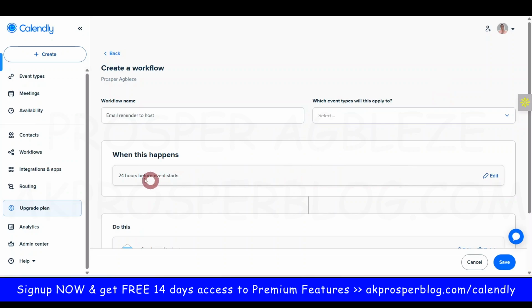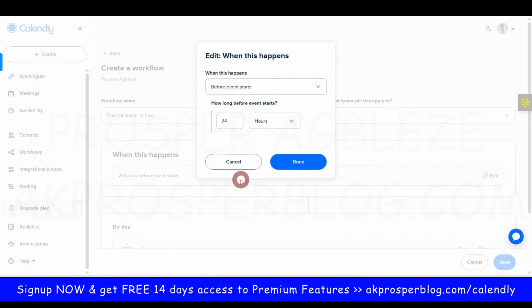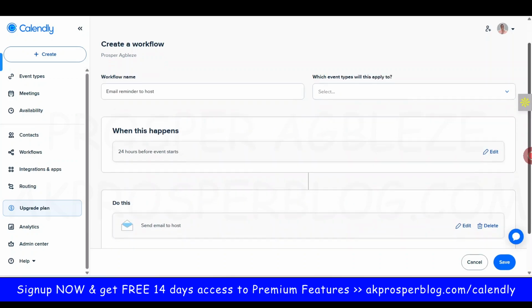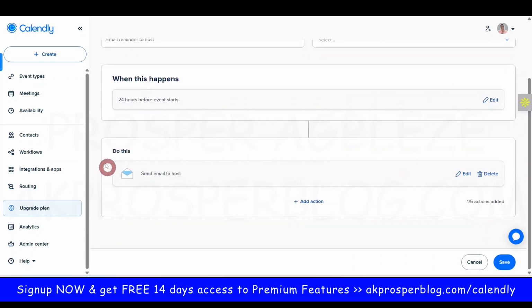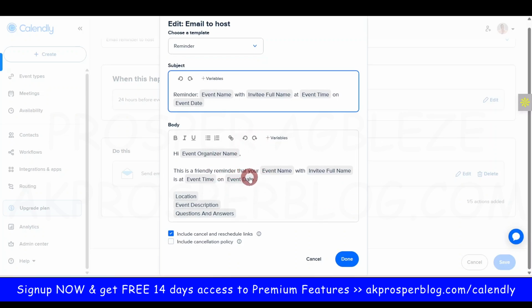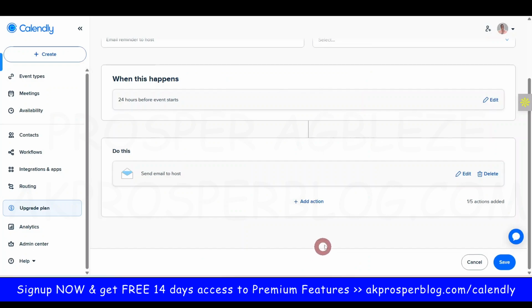Okay. And then when will this happen? 24 hours before it starts. And you can also edit it, maybe depending on what you actually want. Okay. So once you scroll down, you can see send email to host. So now this is what the emails look like. So you can see organization name, this is a friendly reminder that the event name with invitee name. Okay. So if you want to customize this, you can also do that. Okay. So this is just to make your work much easier.